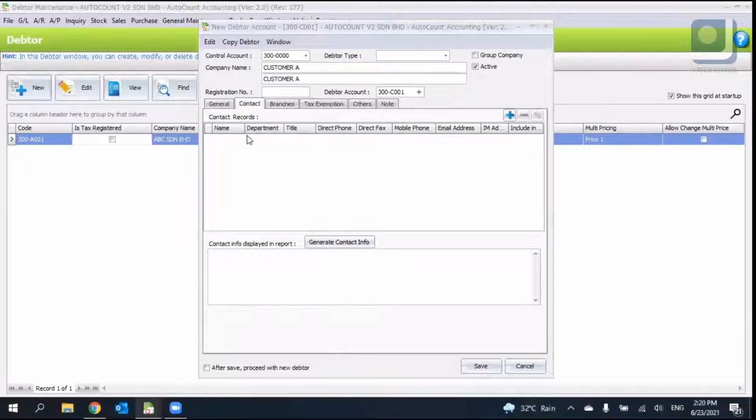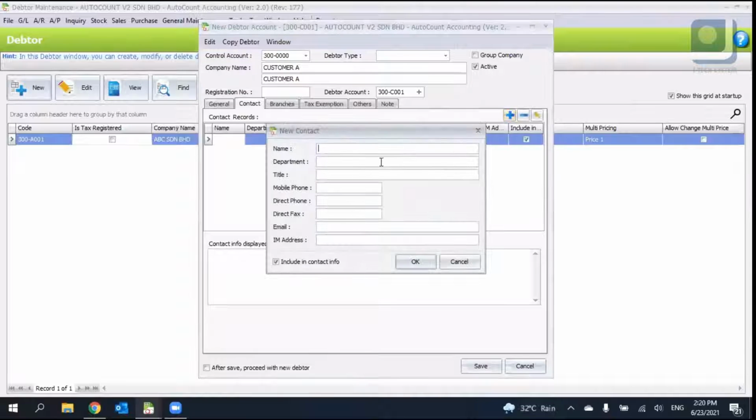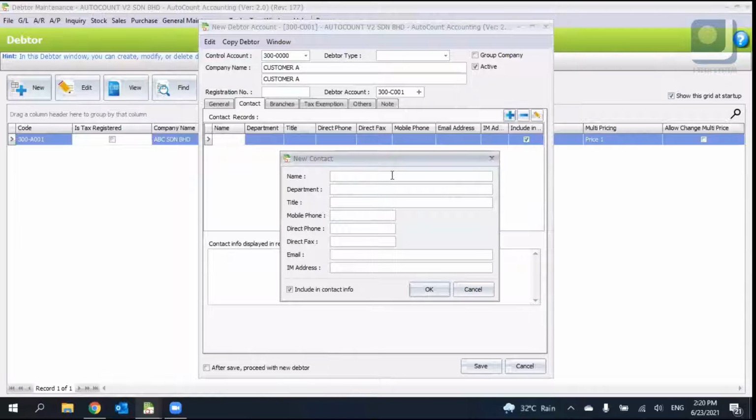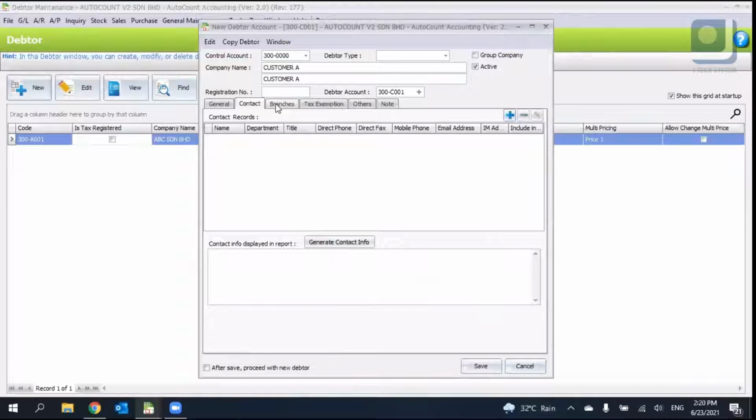Right. So contact is basically for you to fill in any contact, any person that you know belonging to this company. So you can key in their HR, finance manager, or any other person. Just keep it as a record. So next time you may refer from here, then you can know their phone number and email, all the things. All right. This is optional.